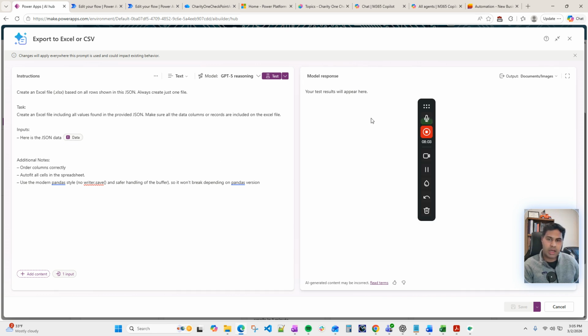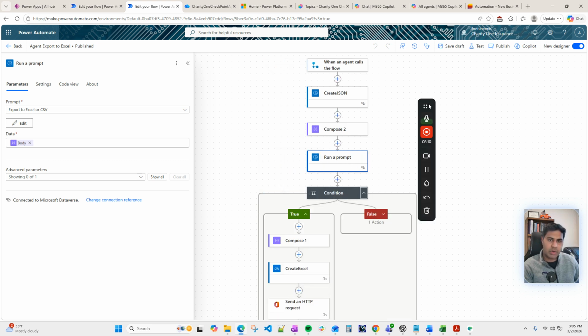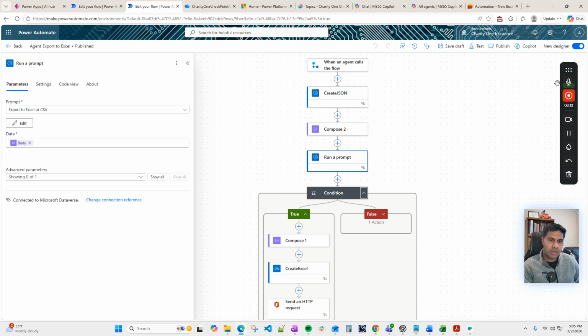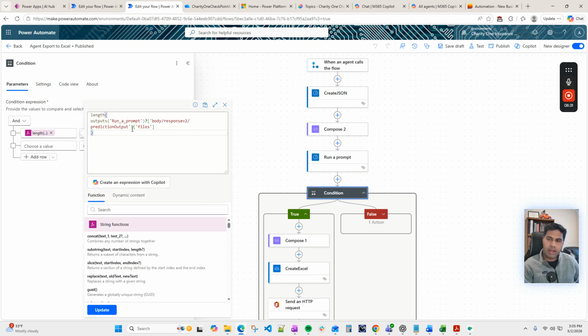So that's the first prompt we have here. This is creating the Excel file. Once the Excel file is created, the next thing we are checking is whether there is a document that comes from this prompt here. So you want to make sure the prompt was successful in terms of generating the output. So what I do is I check if the file was generated. I'm just doing a null check here.